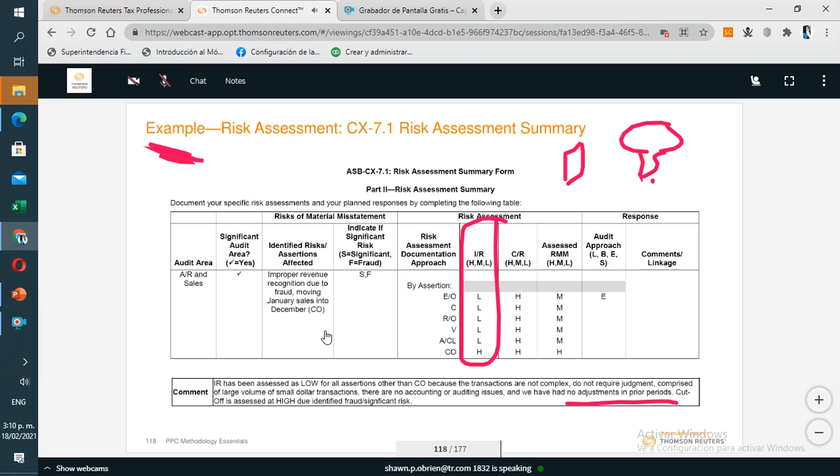Cutoff has been assessed at high inherent risk because we've got an identified risk here. When they identified the risk and called it a significant risk, they said, we think there might be improper revenue recognition due to fraud because the company might move January sales into December. So they might intentionally manipulate it. Based on that, that's why we would have cutoff as high risk. I don't care in the end where it's documented as long as it's documented. Tell the story.